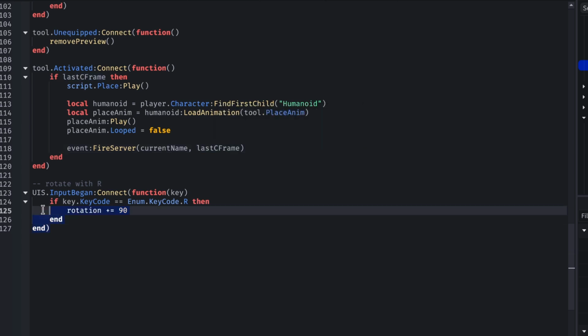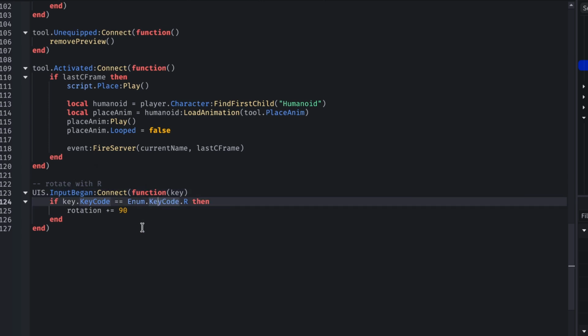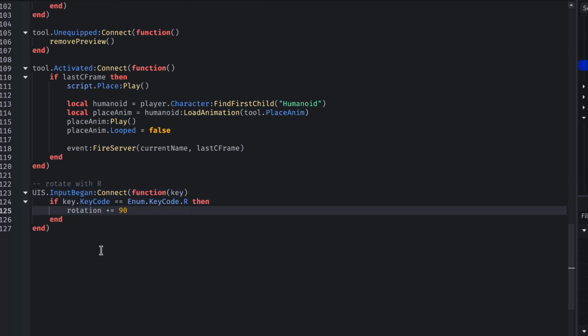And then after that, this is the rotation. Obviously, we need to do this. The user input service, and then if it's pressed R, then the rotation will be added by 90 degrees. Anyways, this is just the client. Obviously, we got the script. Alright, the client is inside the tool, and the script is inside the server script service.